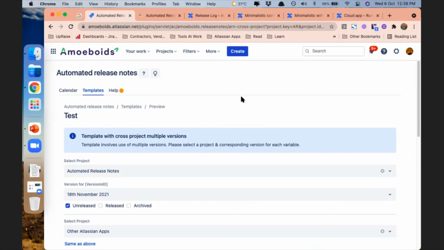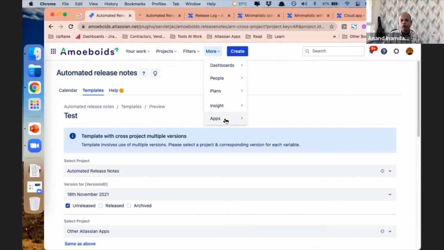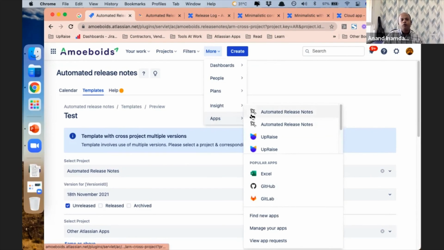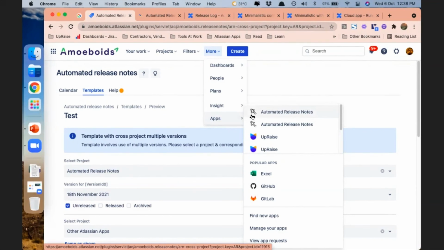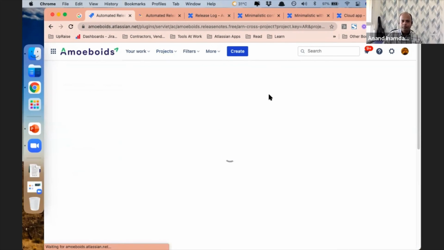All right. Thanks, Anand. We have one more question. What is the difference between a paid and a free version on cloud? I forgot to talk about the free version. For the cloud hosting, we have a free version of Automated Release Notes.